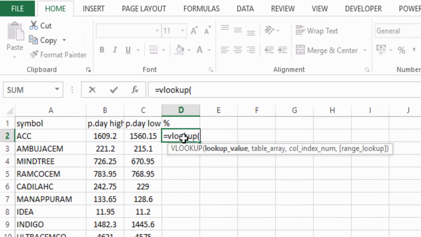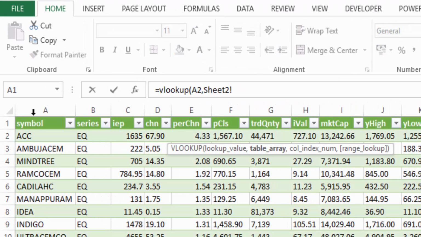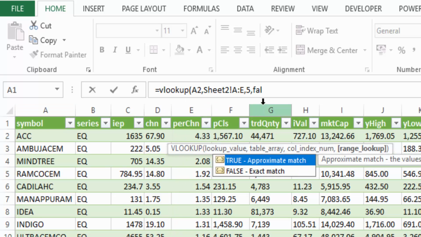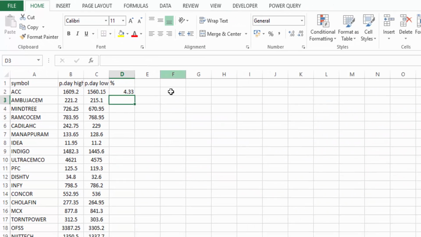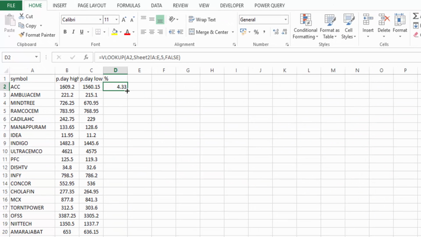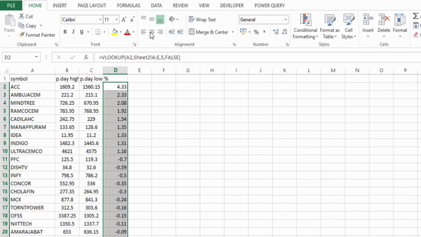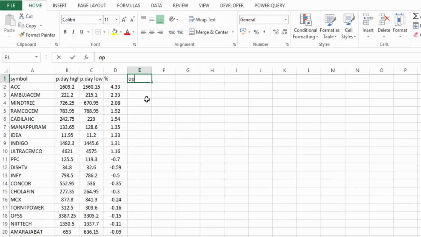VLOOKUP, ACC, comma, then pre-market 1 2 3 4 5, comma, false. Okay, just double click, then open price.